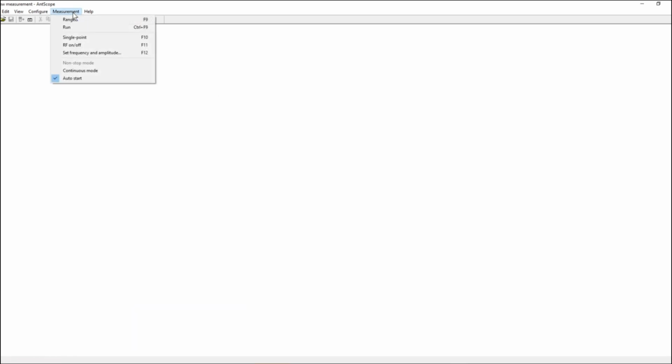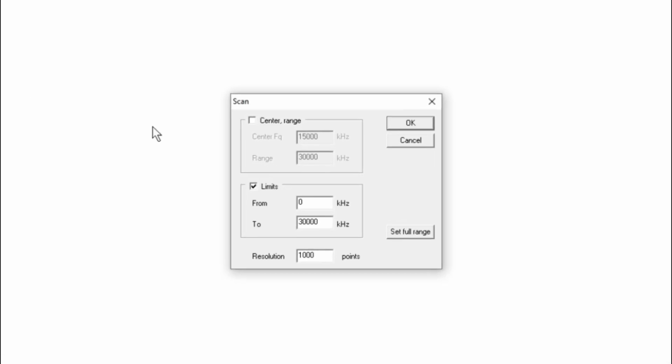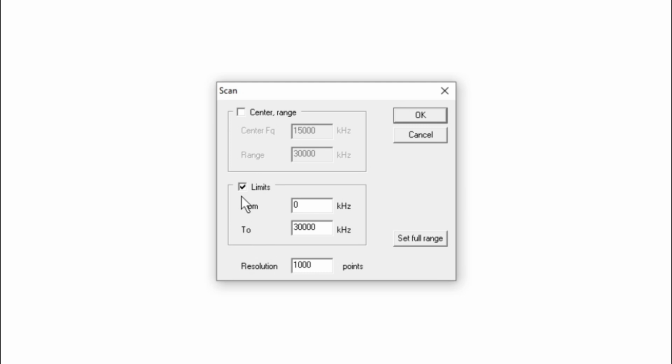I can come over to Measurement, and I have some different options here. I'm going to pick Range, and that's going to open this box. Here you can see the limits are from 0 to 30,000 kilohertz. Here it has a resolution of 1,000 points. This originally out of the box was set to 100, but I messed with it and now it's set to 1,000. The points are the number of measurements the device will take across your range or your sweep. The more points you select, the more accurate and granular your measurements will be.